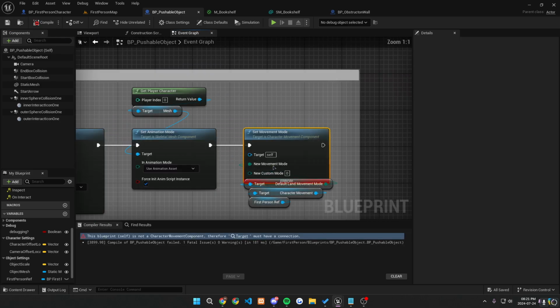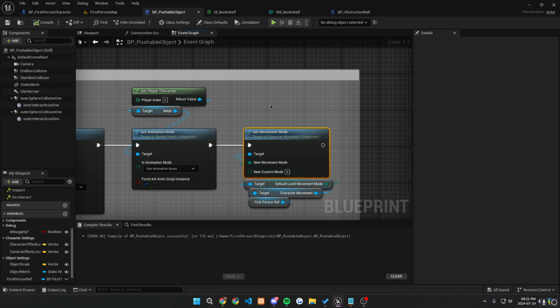So let's grab this, and let's see what the problem is right here. We have an issue with the target, which will be the character movement, just like so. So just make sure you do it like that. You always know the target by right underneath here, it says character movement component. So it's very simple to just understand that the target goes right to character movement.